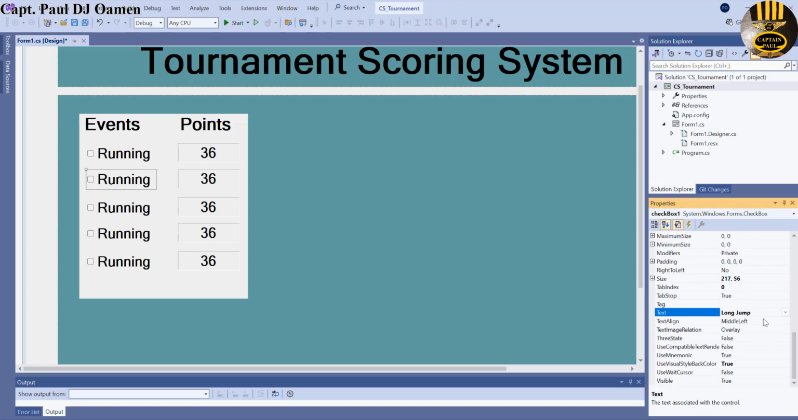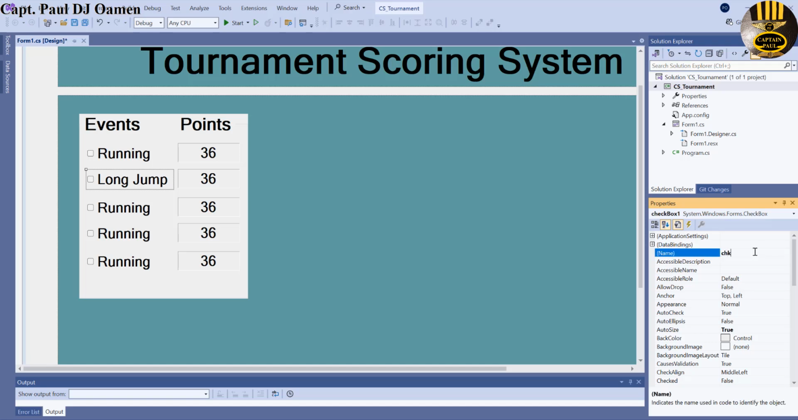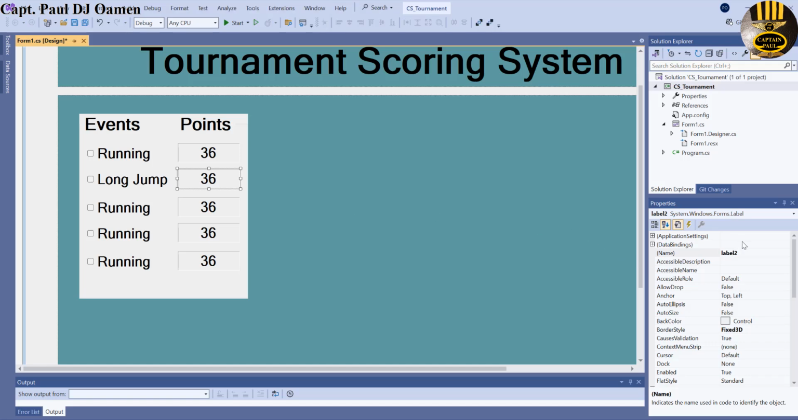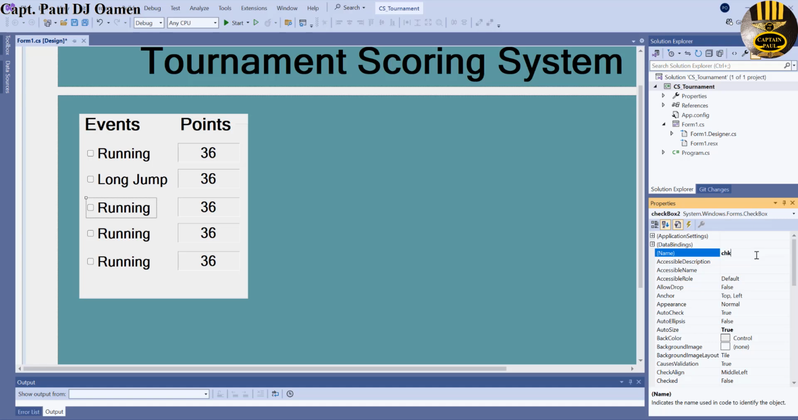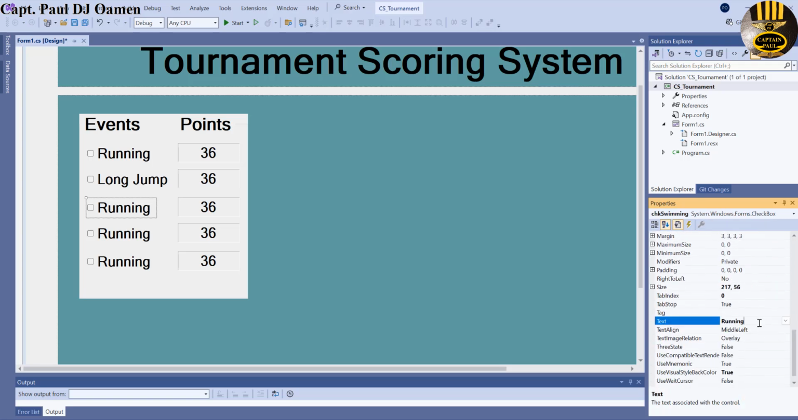There. Now this is going to be known as long jump. Let's change the name to long jump. CHK long jump. And this is going to be known as LBL long jump. There. Next, that is going to be known as maybe swimming. CHK swimming. And right underneath here, I'm going to change that to swimming.